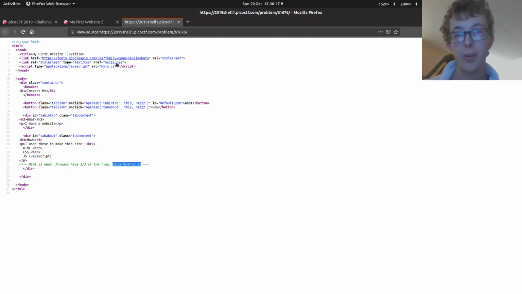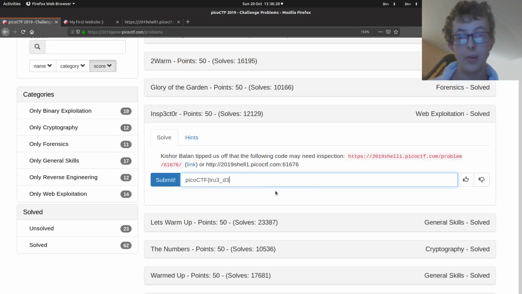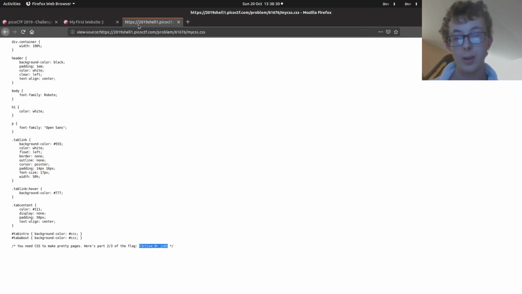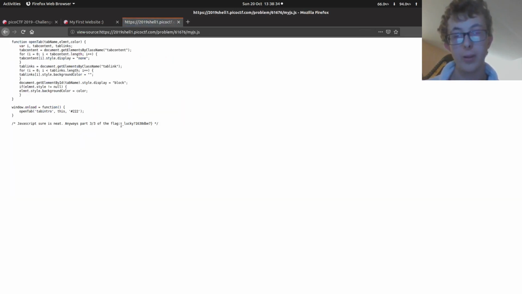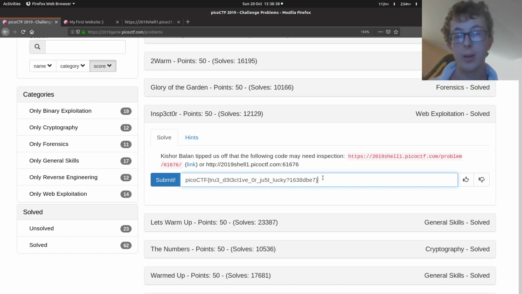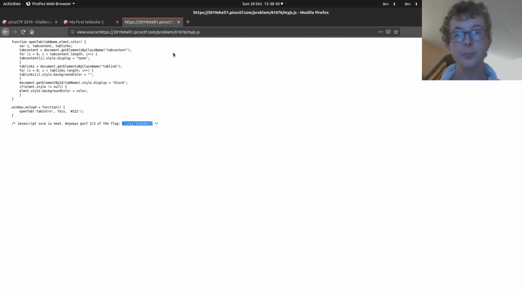And then we can see that there's a few other files. So if we click on that one, that's the second half of our flag. So we can paste that in. And then if we click on the my.javascript, we can see that we have the third part of the flag. And if we submit that, we've got another challenge done.